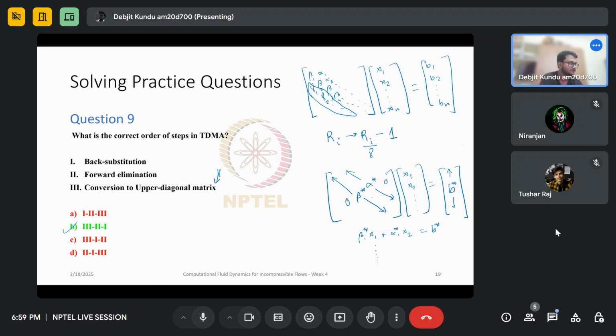Then what you do is called the back substitution, where you start with the last equation. In the last equation there will be no alpha, there will be only beta. So there will be some beta into xn, that is the last one, equal to bn. So you found out what xn is. Then you use that to solve the previous equation. So the previous equation will be beta n minus 1 x n minus 1 plus some alpha n minus 1 into xn equal to some bn minus 1.